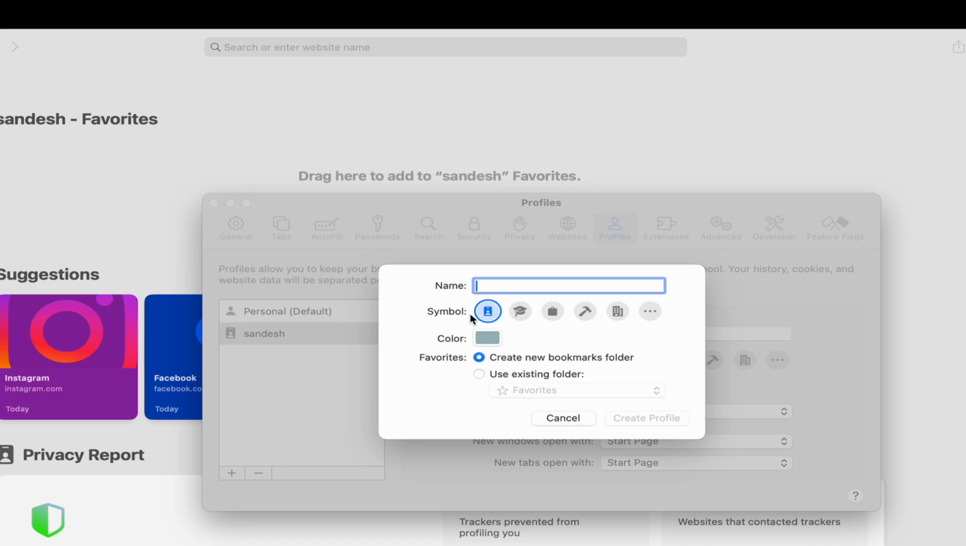a new profile. Enter a name for your new profile, then choose a symbol and color to help identify it. Next, select the folder where you'd like to store bookmarks for this profile, or create a new bookmarks folder if needed. Once you've finished, click Create Profile.